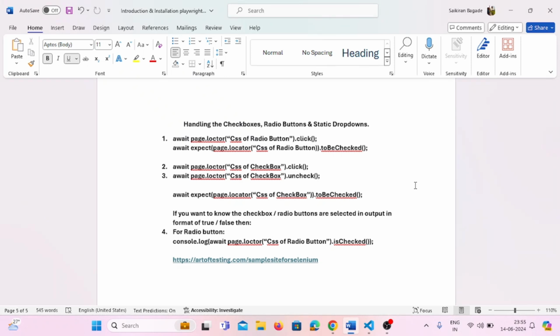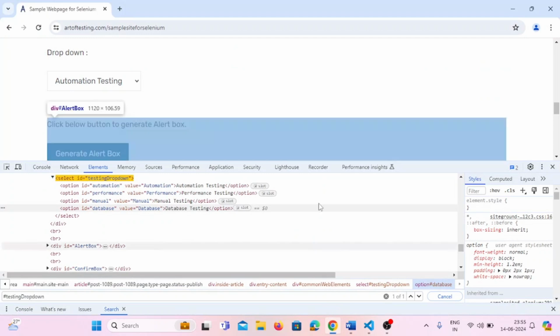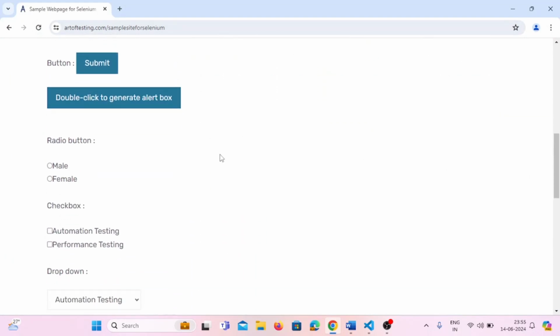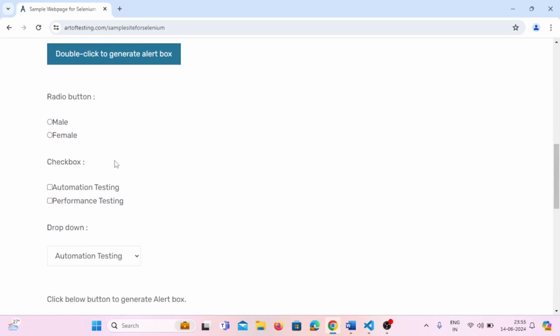In this video, we are going to learn how to automate the checkboxes, radio buttons, and static dropdowns. It's been a common thing that developers are including checkboxes, radio buttons, and dropdowns in web pages, so learning this will be very useful for us. So let's do that. We are going to navigate to this web page, and there we will perform the automation testing on radio buttons, checkbox, and dropdown.